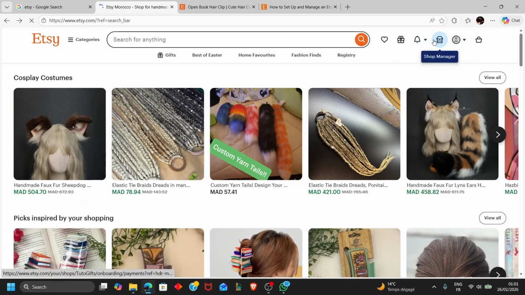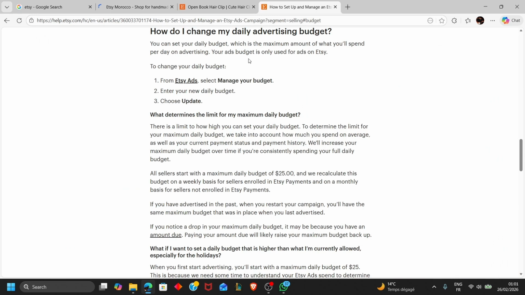You're going to start selling. And to set up your daily budget, the first thing you want to do is click on Marketing, then select Etsy Ads. From Etsy Ads, you're going to select Manage your budget, and then edit the budget. You're going to find your current daily budget at the top, and then click the budget amount to edit it. After that, you're going to enter a new daily amount. You can type your new budget and confirm, and the changes apply immediately.